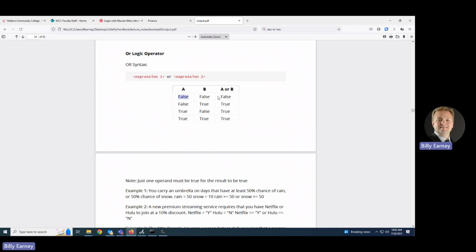False or false evaluates to false. Otherwise, it evaluates to true. So false or true is going to evaluate to true. True or false evaluates to true. True or true evaluates to true. So an easy way to remember the OR operator is just one operand must be true for the result to be true. So if you have a true anywhere, like here, here, or here, it evaluates to true.